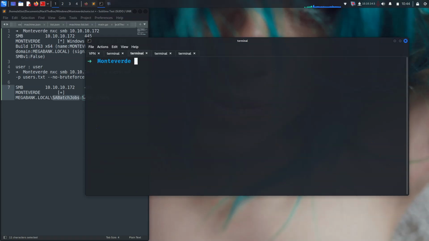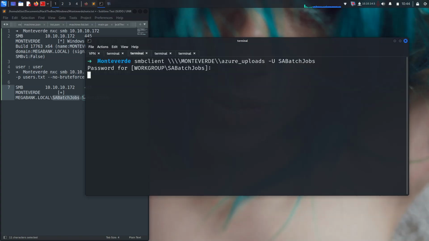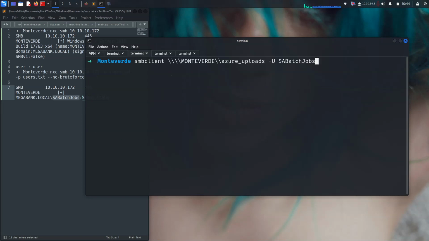So let's look at smbclient, azure_uploads first. Let's check what's going on here. Okay, giving the password, and then ls, and it looks like there's nothing here. So then we need to go to users, but we just need to put users and the $ sign.